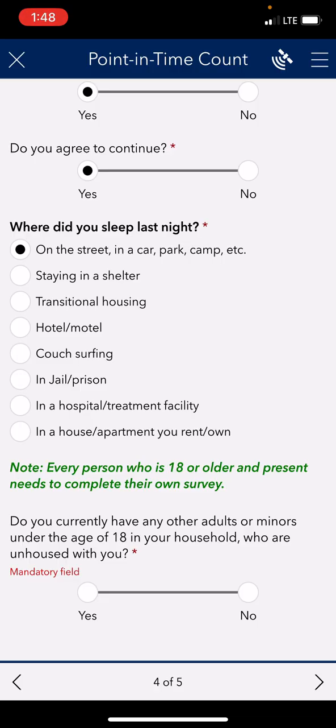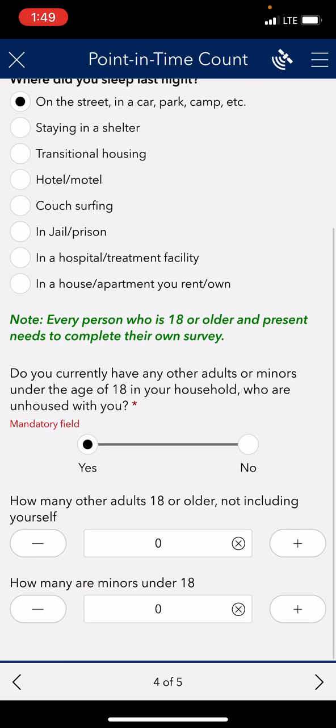So in my example, I'm just going to have 1 adult and 1 child. It's going to be a mother and a daughter. Do you currently have any other adults or minors under the age of 18 in your household who are unhoused with you? So I'm going to say yes. Then it says, well, how many other adults 18 or older, not including yourself? In my case, it's 0. How many are minors? And that is a 1.